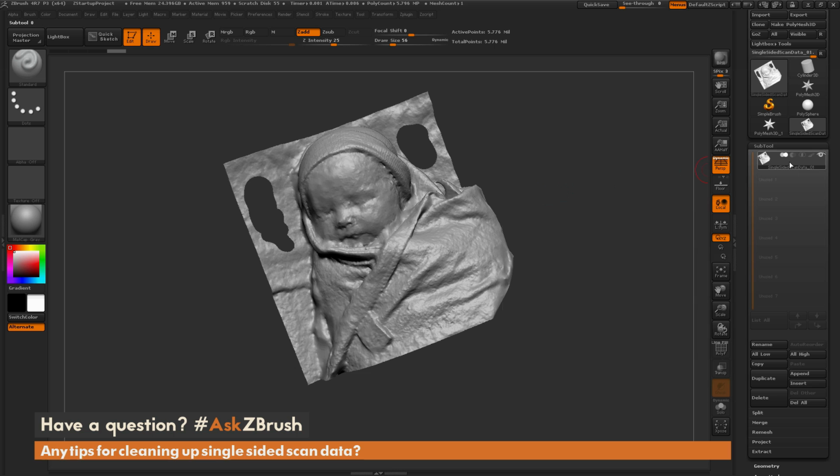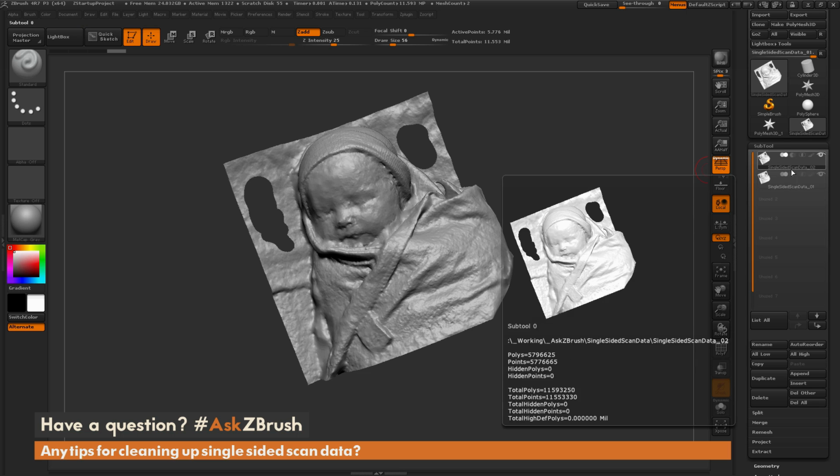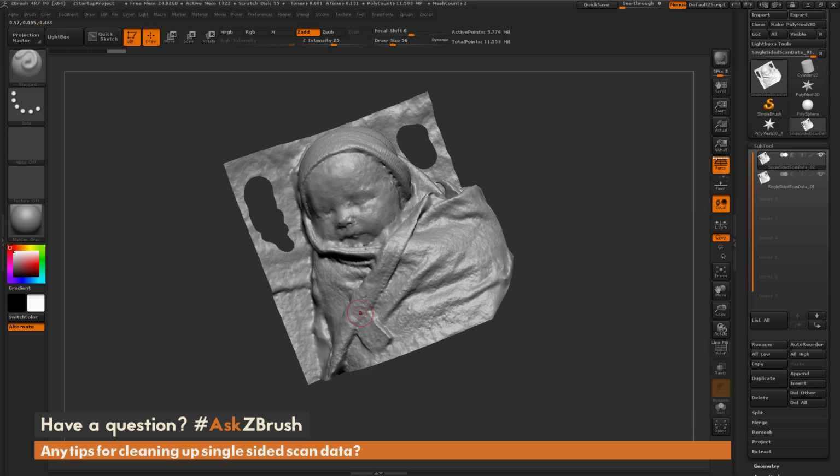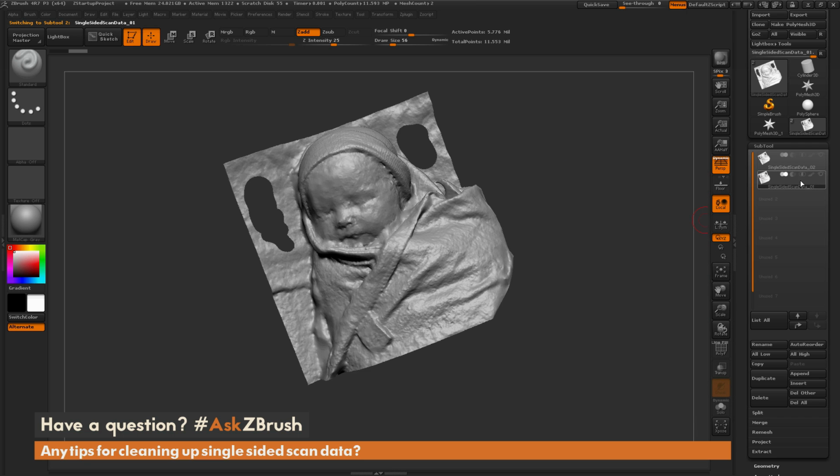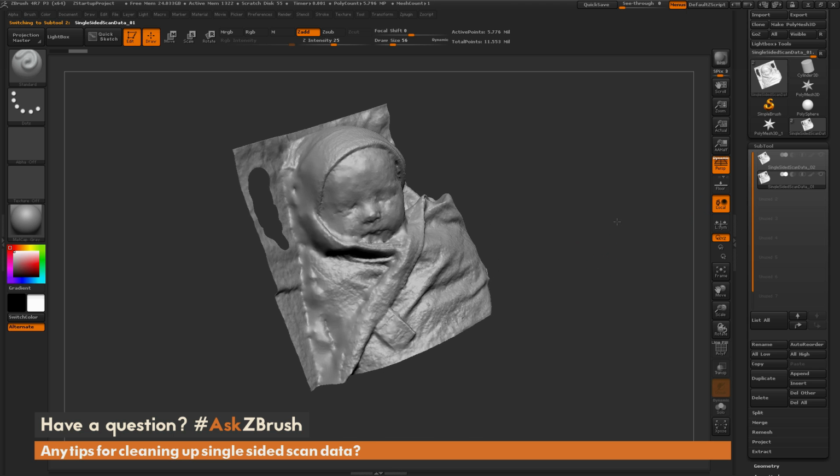So I'm just going to first duplicate the subtool. So I'm going to go to the subtool palette over here and just duplicate this. And this is just so I have a backup of the main tool here, so I can project back any of those details or even that color information later on. Now I'm just going to come over here and select the duplicate version, and I'm going to click the eyeball icon just to hide everything but the current subtool I have selected.